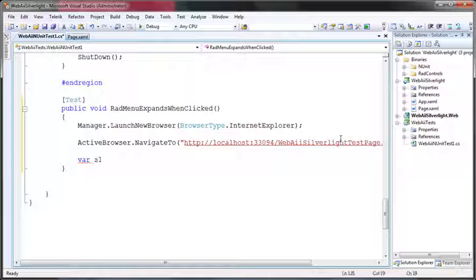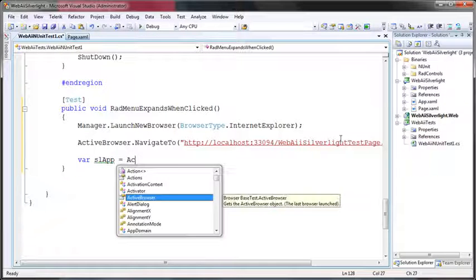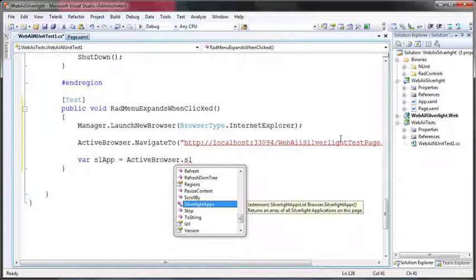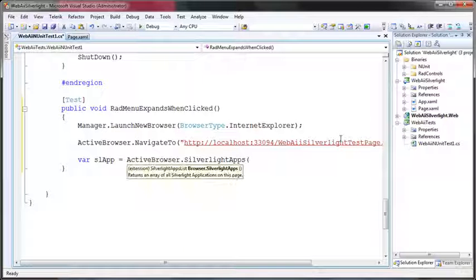So say var slapp, just a variable to hold our Silverlight app. And then we'll once again use active browser. And you'll notice that the active browser has a property called Silverlight apps. And Silverlight apps is an extension method, actually, that returns all Silverlight apps on the page. And we can specifically get a reference to the app we're looking for by either passing in its index, which is a zero-based index for all Silverlight apps on the page, or we can pass in a string that represents the ID of the HTML element hosting the Silverlight app on the page. So let's just go ahead and pass in 0. Since there's only one app on our page, we'll know that'll be the first one.